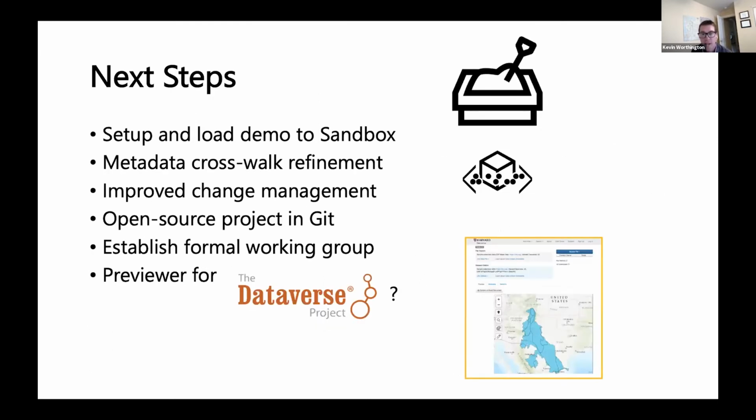There are a number of next steps. Most relevant to this session is the potential to develop a geospatial previewer for Dataverse, should there be geospatial web services available. This wouldn't be too difficult given the tooling already available in this project. It would simply require a trimmed down code base.